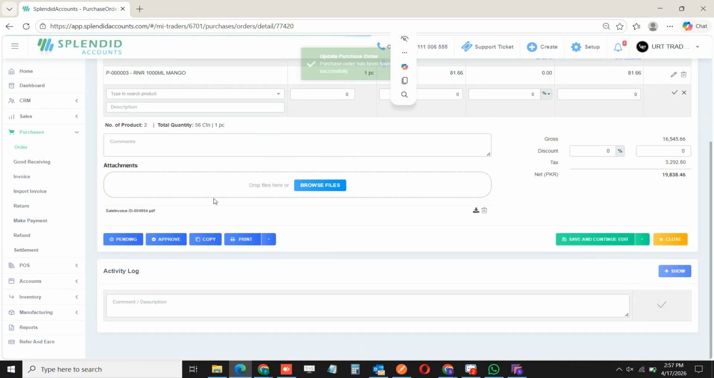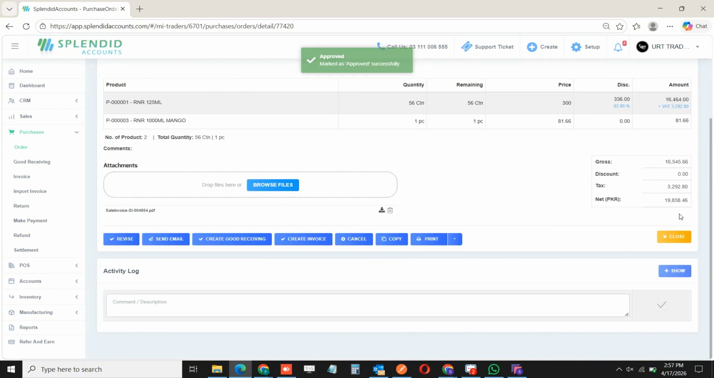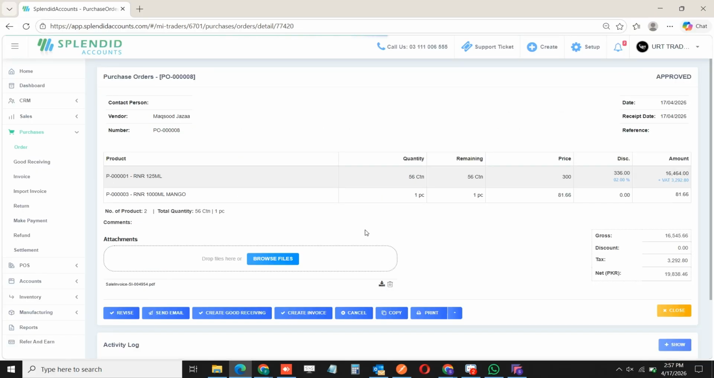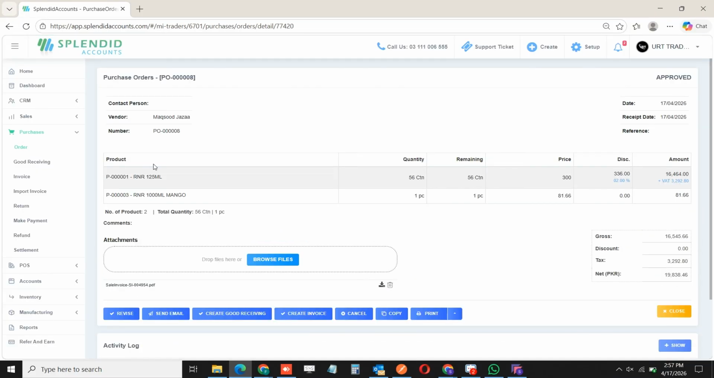As soon as it is drafted, you can click on Approve, and your purchase order will be approved. This is how we can create a purchase order in Splendid Accounts.